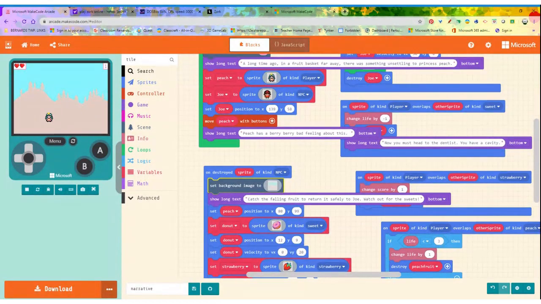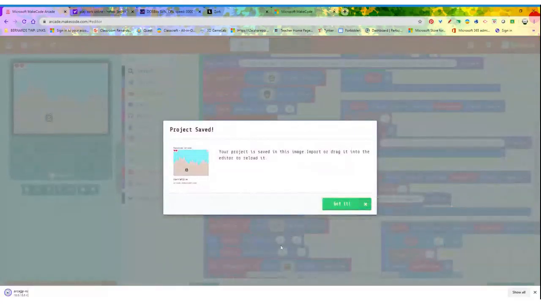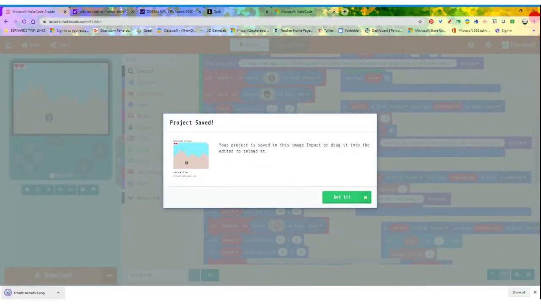So we're kind of running low. Let's open up if anybody has any questions about the Makecode interface. A couple of things we will remind you of is it's important to save your work. And what's really interesting about Makecode is when I download or save this, it saved my file, but notice it saves it as an arcade narrative.png.